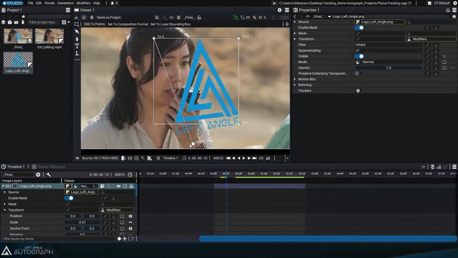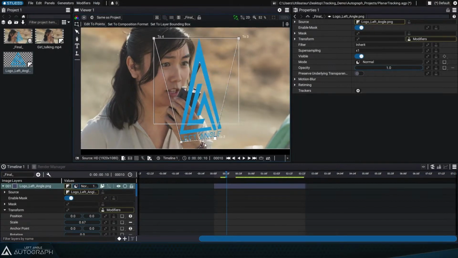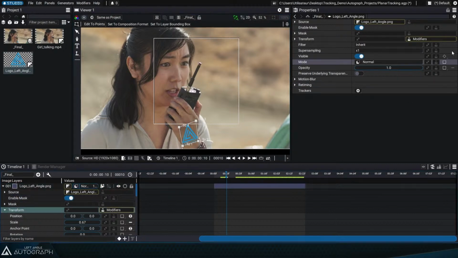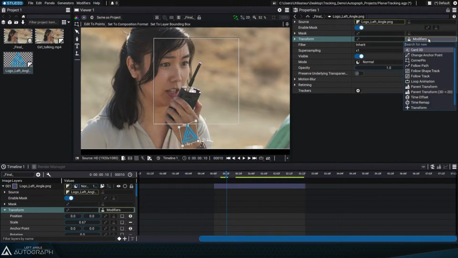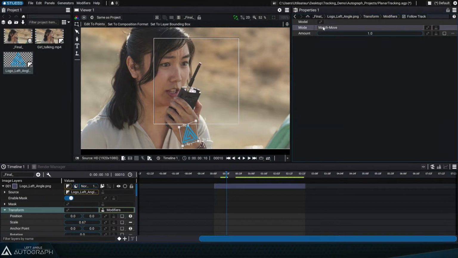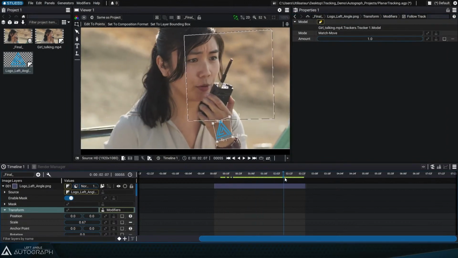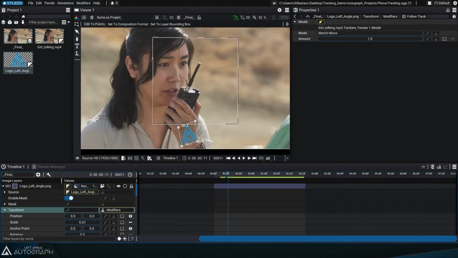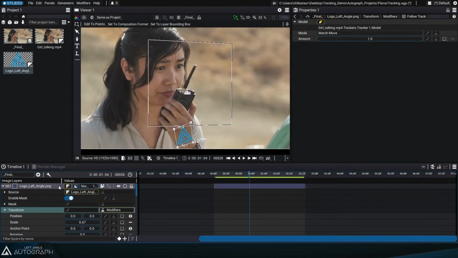So as I previously explained, I'm going to move the two point here. I don't need to adjust the from point because it has been defined according to the position of the logo. I don't want to spend too much time adjusting this patch here. I just want to add a follow track modifier on the transform and link it to the model I previously copied. And now, as you can see, everything is moving nicely according to the position of the hand of this girl.